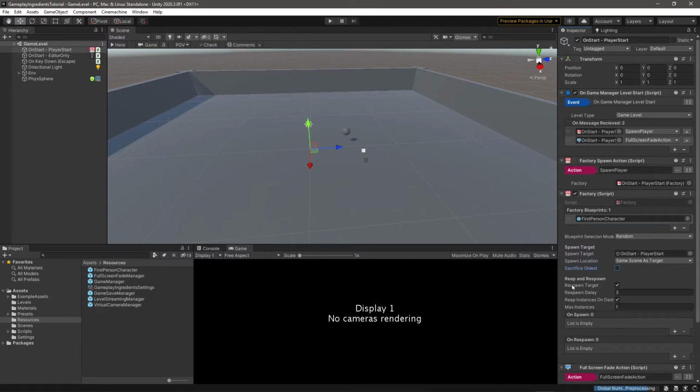Also, there is something useful for the next step, which is the rip and respawn. Rip and respawn will check for the player if it's alive or not, and it can respawn the player if it becomes destroyed. So let's say I have a game where my player can be dead, so I can respawn at the corresponding location.